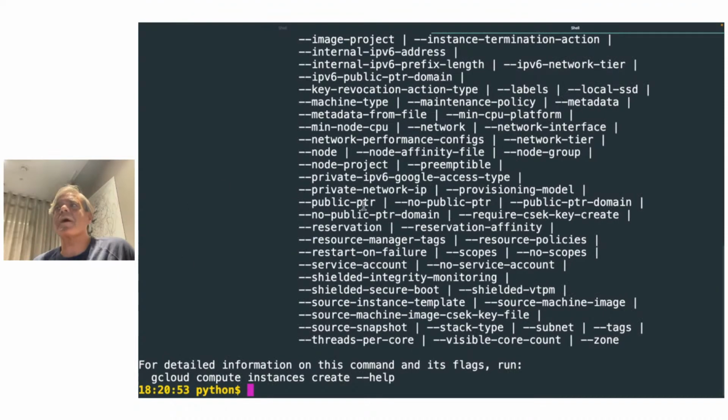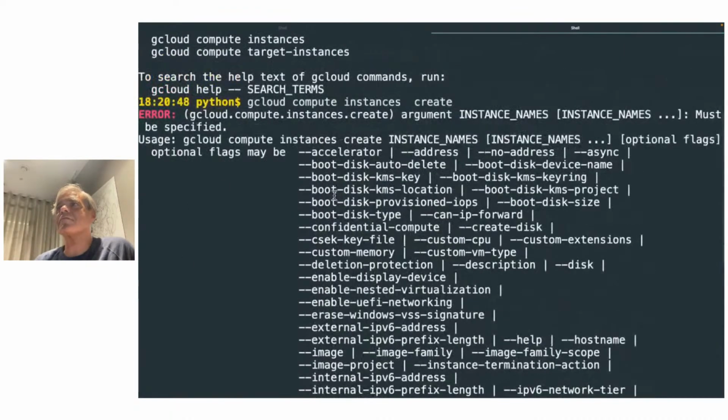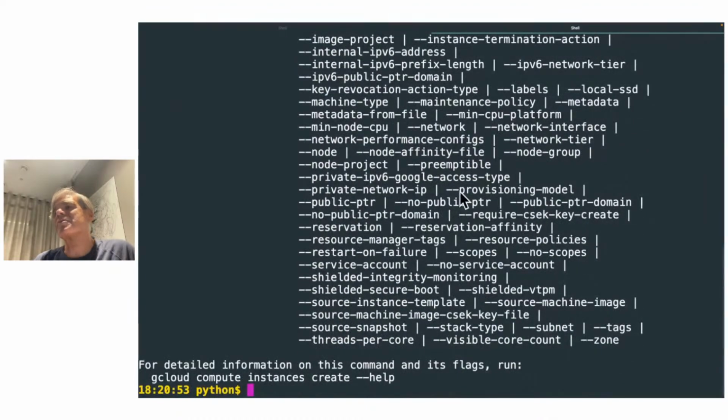Yeah, so it's telling me I didn't give it enough information. There's all these different options, and that's quite a long list because, as you saw, there's lots of different capabilities when you're using the web. But the idea is you can use this command to do pretty much everything you can do on the console.